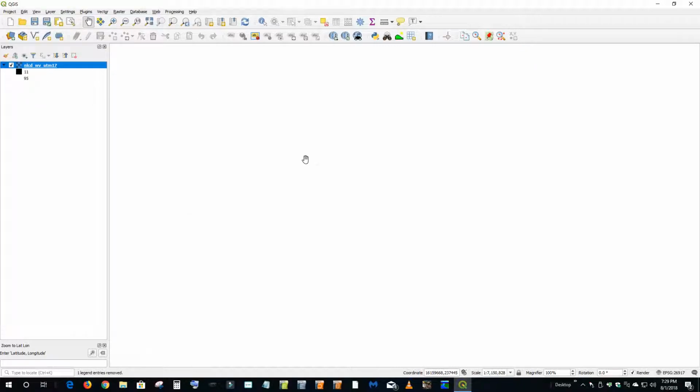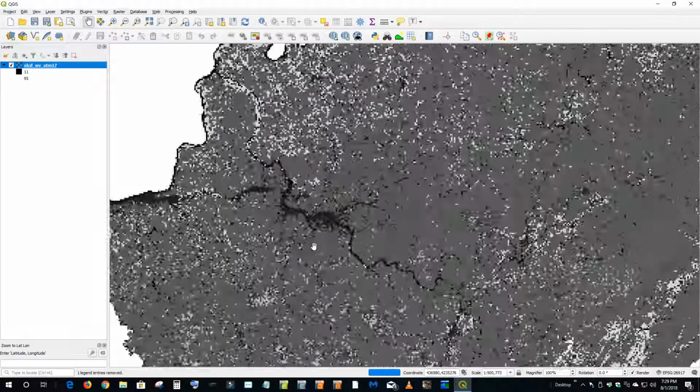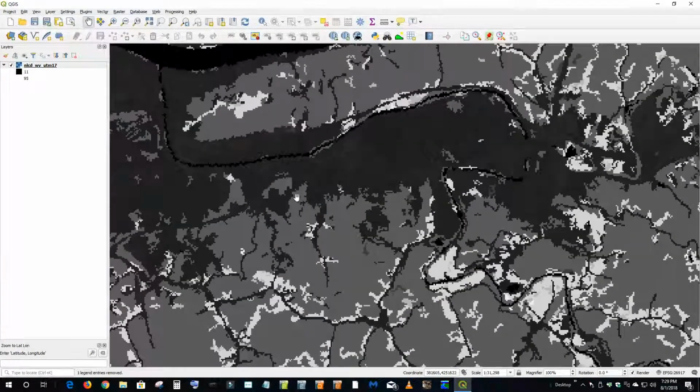There's no tricks on this one. No, don't have to worry too much about projections or anything. But here it is. And each one of them pixel values equals a land cover classification.